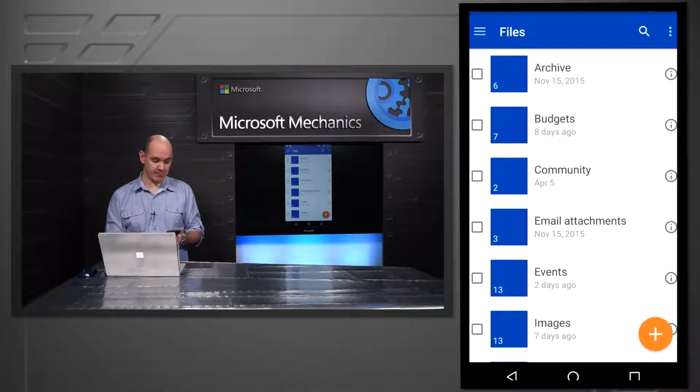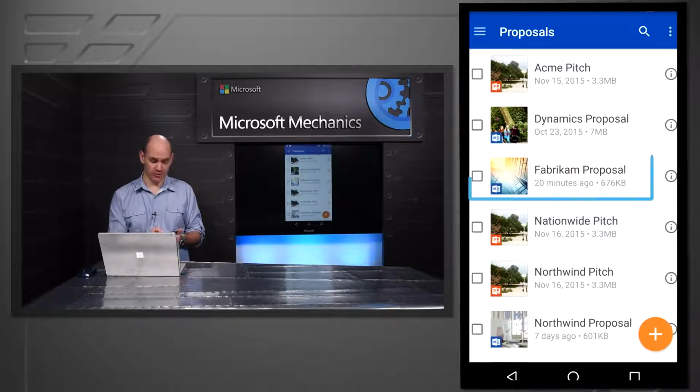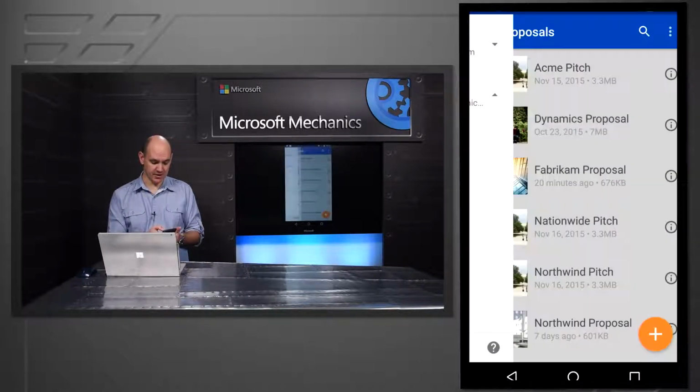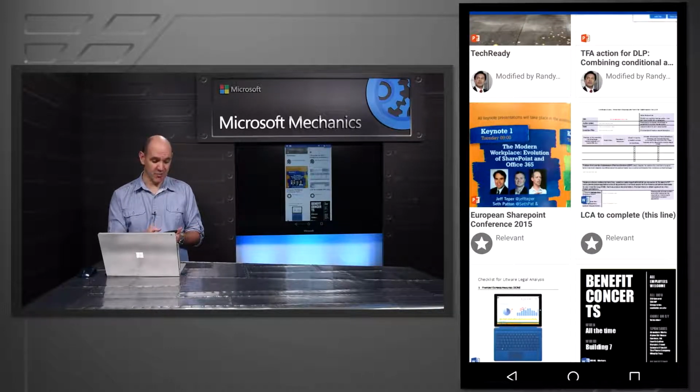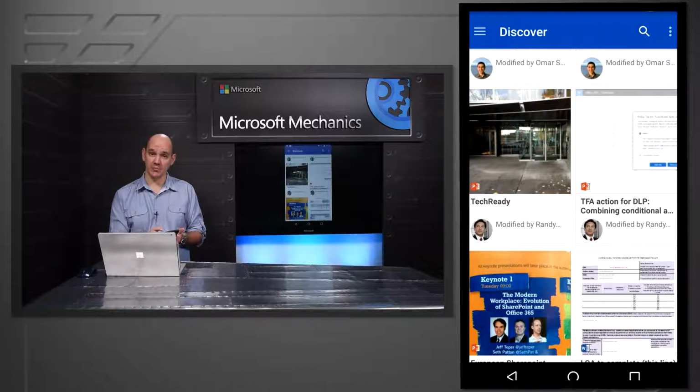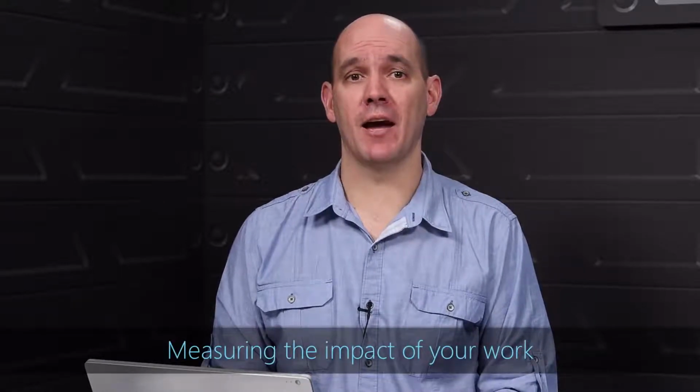So firstly, in the Android app, again, I can access all of my files and folders, including that proposal that we've been working on. But what we're shipping today is a new Discover view. And this uses the power of the Office Graph to deliver me suggested and relevant and trending content that might be useful for my job. It means that I don't have to search for files, files find me. We're also delivering the same experience into the browser, and we'll be shipping that in the coming months. So that's how we're bringing you intelligent experiences, similar to Delve, to bring you relevant content directly in the mobile app. Our other goal is to help you measure the impact of your work.